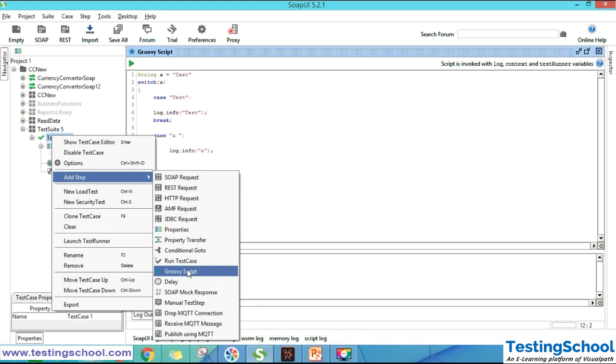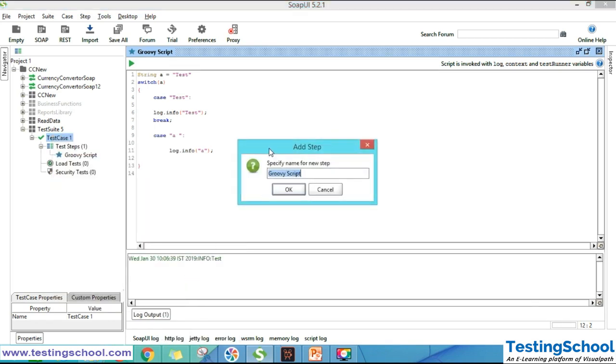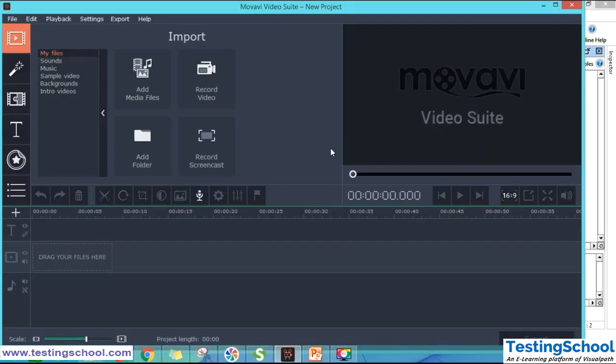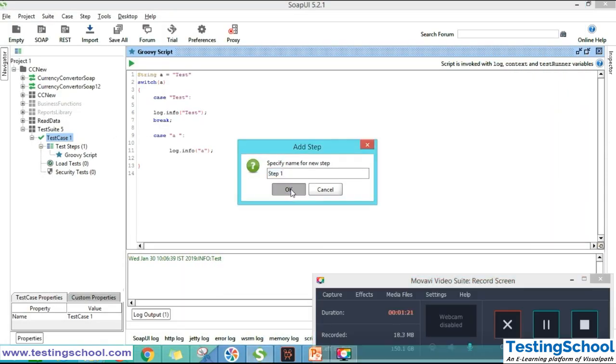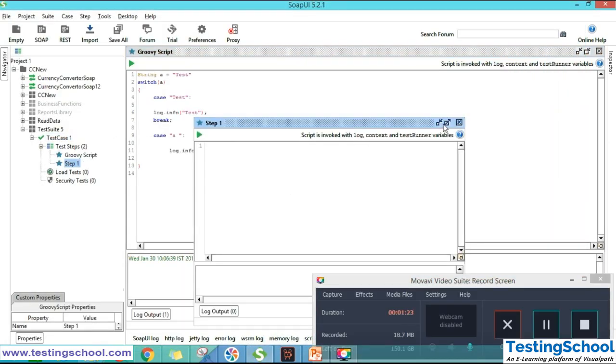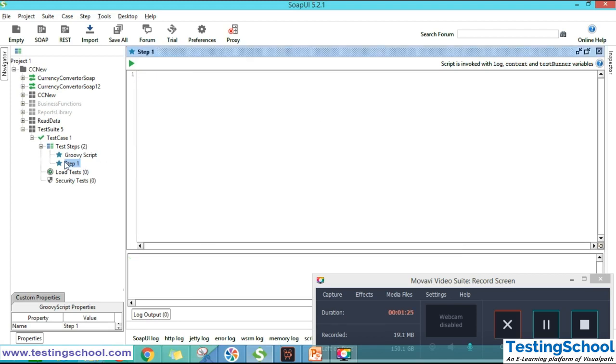Once we click on Groovy script, a pop-up will display like this, and we can give the name of the test step. I am giving step 1 and we'll click on OK. Now step 1 is created and this is the Groovy script editor where we can write the Groovy script code.